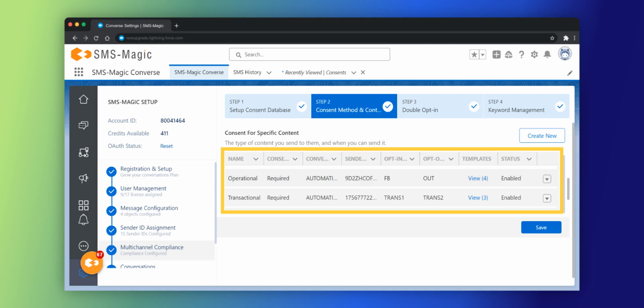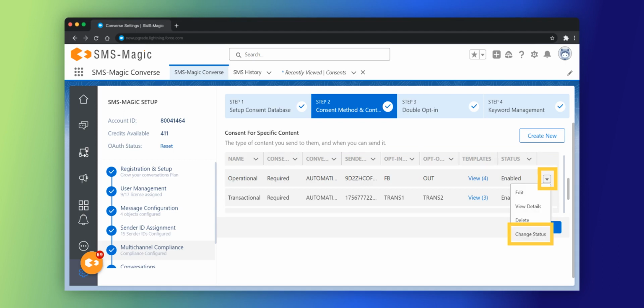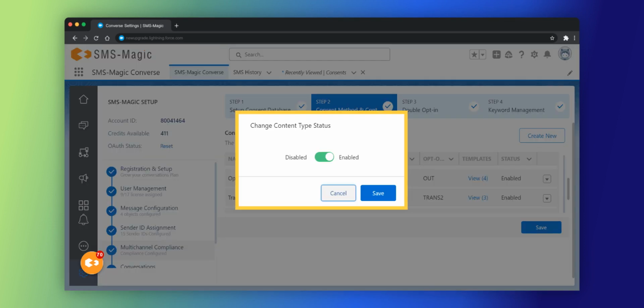The new message type appears on the Content Type table. Once the content type configuration is created, you will have to first update the status of the content type created as active. For this, select the specific content type, click on the arrow button and select Change Status option. Change the content type status to Enabled and click Save.